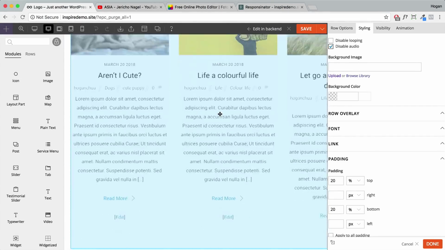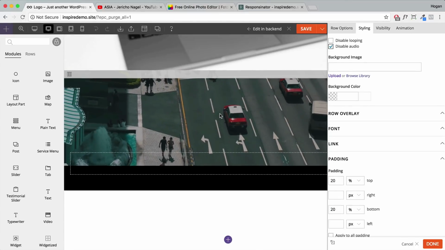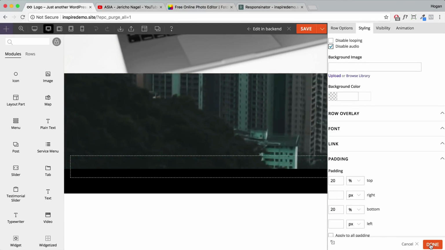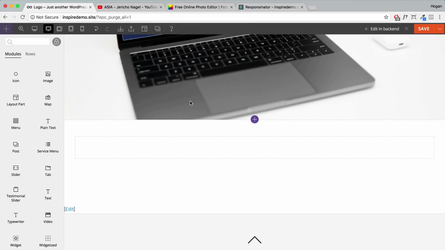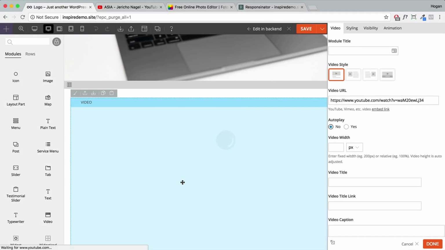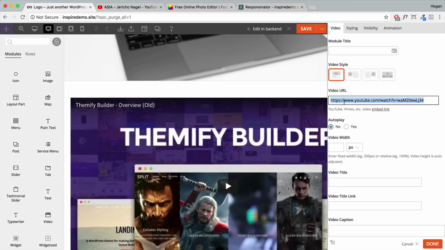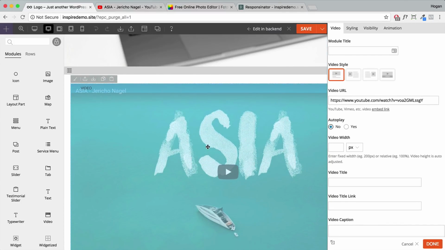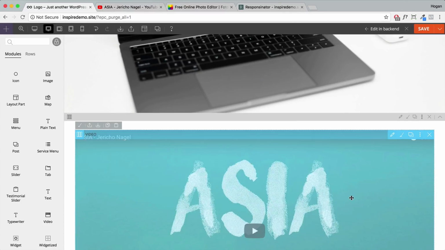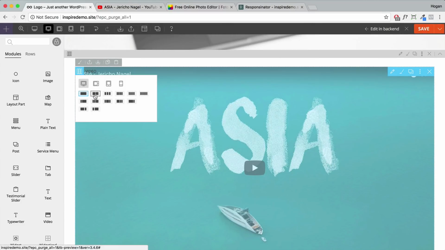Alright, so the other way is to use a video module. So what I'm going to do is click on done first, and then I'm going to delete that for now, and then drag in a video module and put it in there just like that. Okay, so all you need to do is paste in that same video URL and it will pop up. Okay, so if you click on done, you can actually arrange it in two columns.